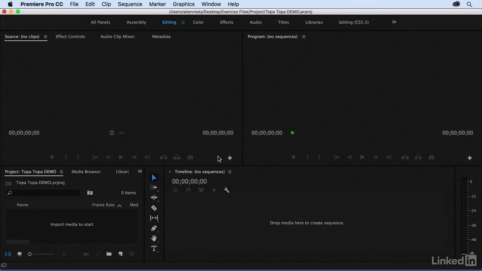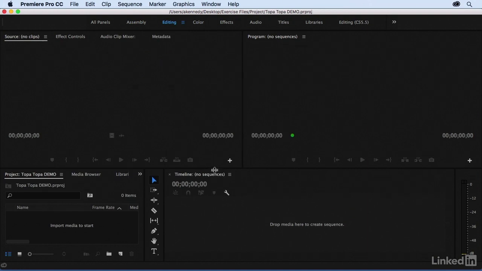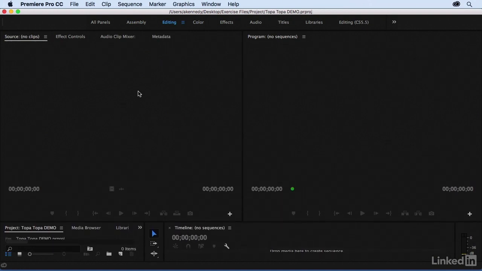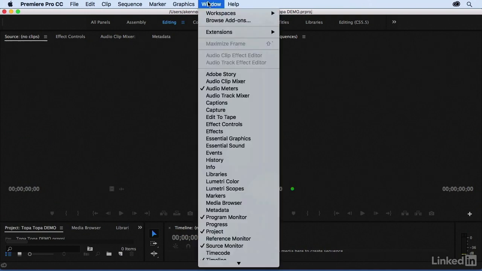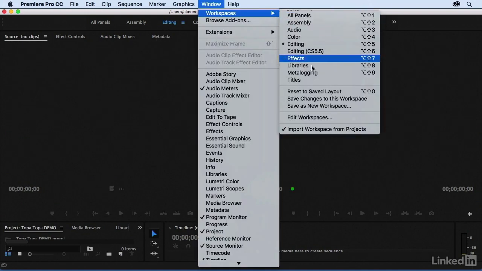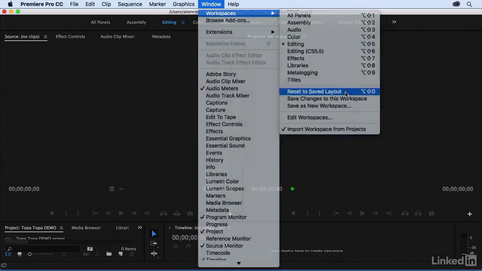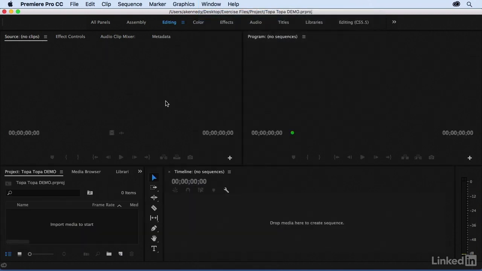If for some reason your windows don't look like this, I'll go ahead and mess things up a little bit. You can always just come back up to Window and then Workspaces and then Reset to Saved Layout, and it'll reset things for you. All right, so everything is very empty, but this was just to show you how to create a brand new project from scratch.